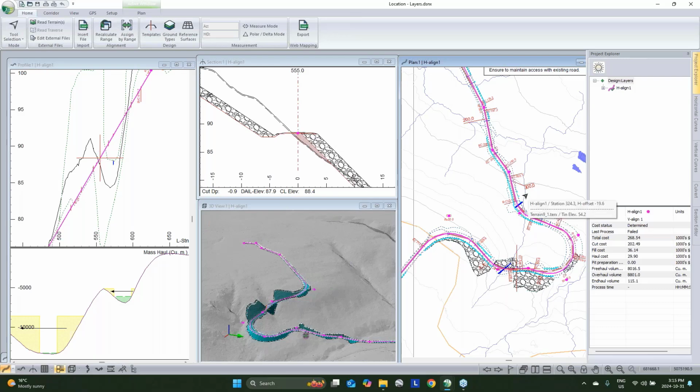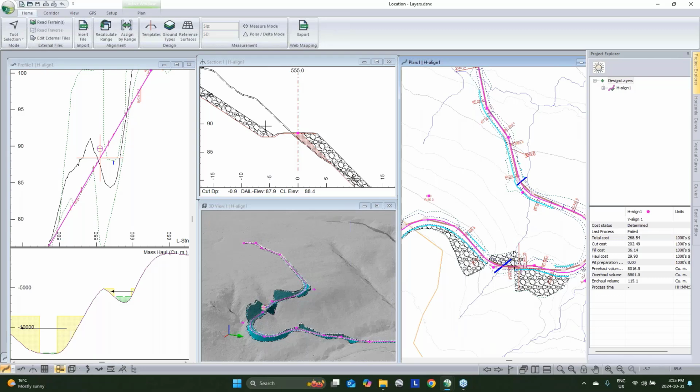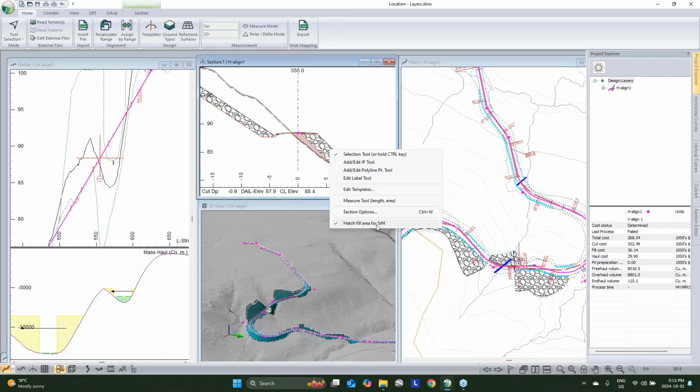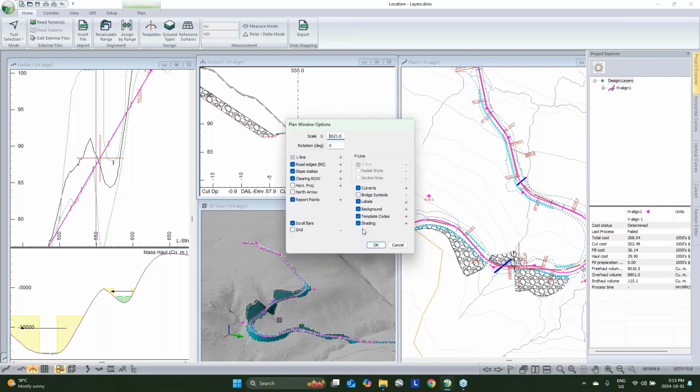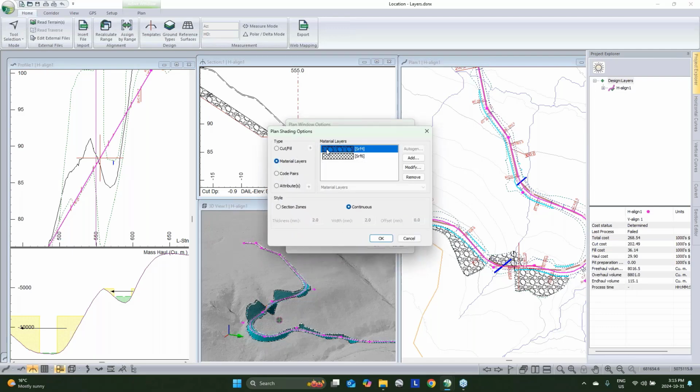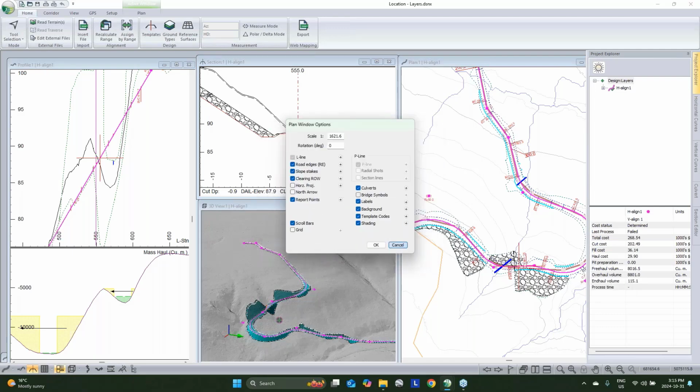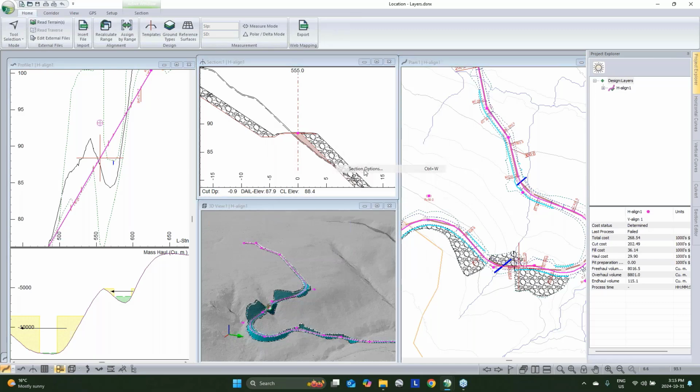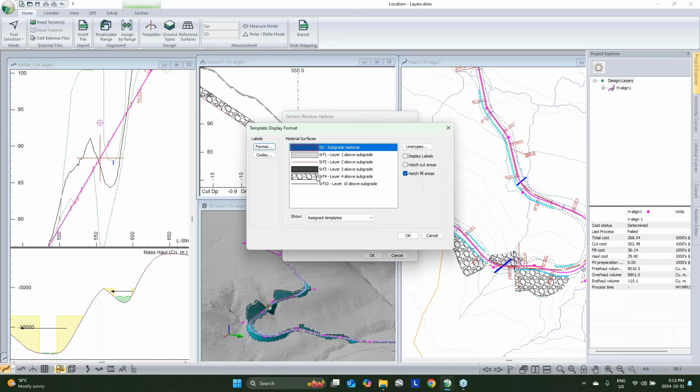And we can also use those layers to control how things are displayed. So here in both my plan and my profile view, I have my surface 4 hatched with just that rock hatching. So my plan, I have that assigned in here. And in my cross-section templates, we have it assigned in here where we control the display by layer.